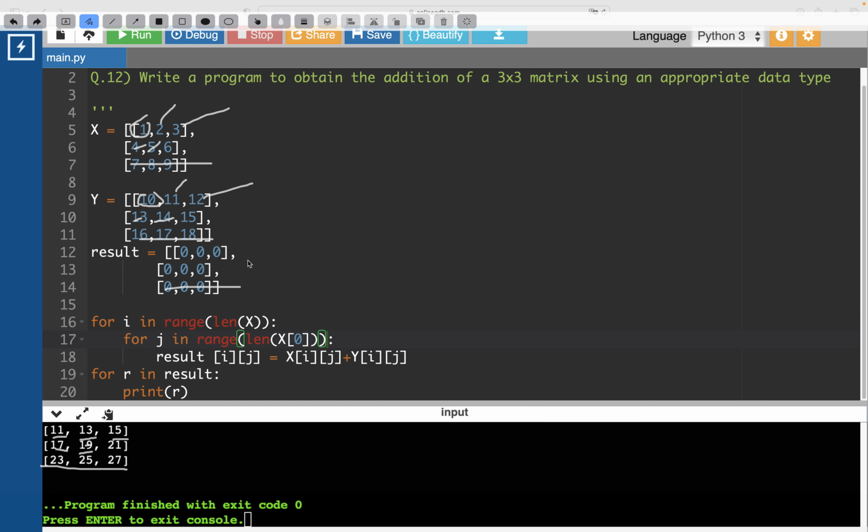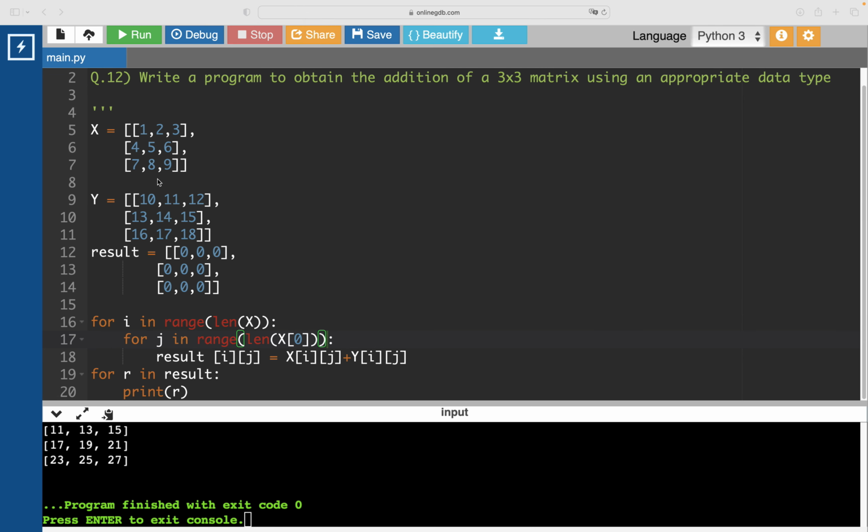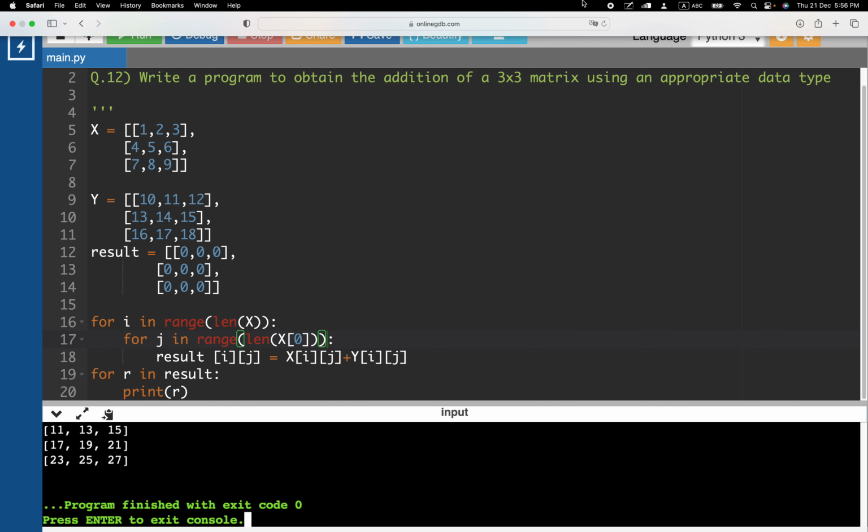Right? So this is how you do the addition of a 3 by 3 matrix using the appropriate data type, which is obviously a list. That's what we use. All right, thank you very much for watching. I hope you practice this and this will be all good.